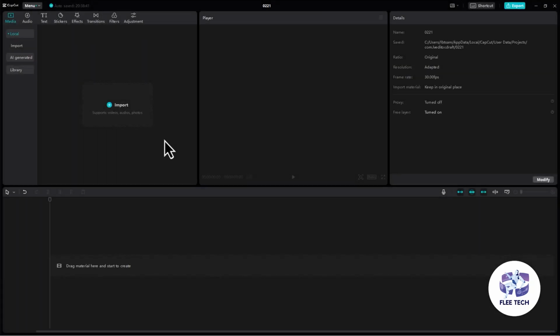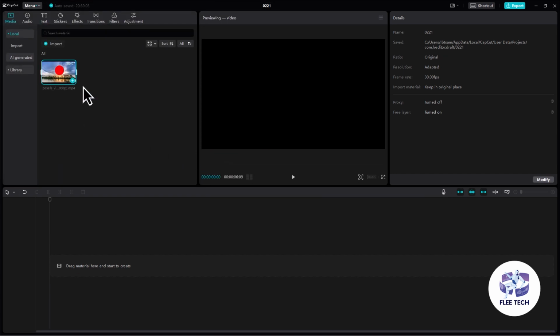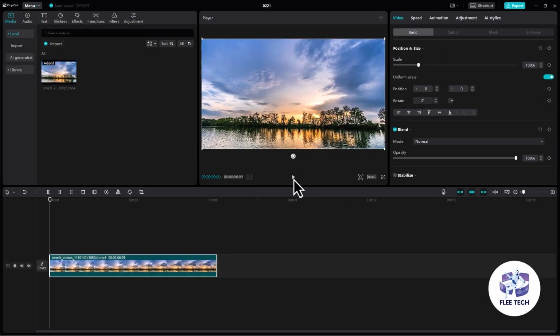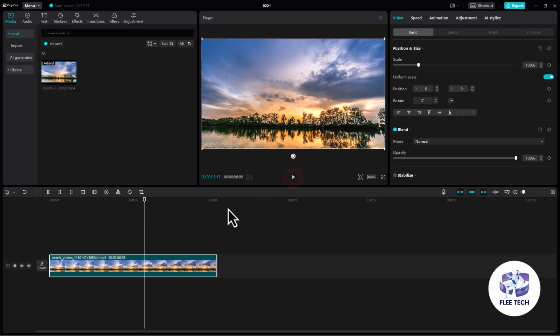To start using keyframes in CapCut, import your video by clicking on the Import button in the Media Library. Choose a video from your computer and click on the Open button. Once imported, drag the video to the timeline. When playing the video, you'll notice it plays on the canvas without any effects. If you want to zoom in during playback, you'll need to use keyframes.